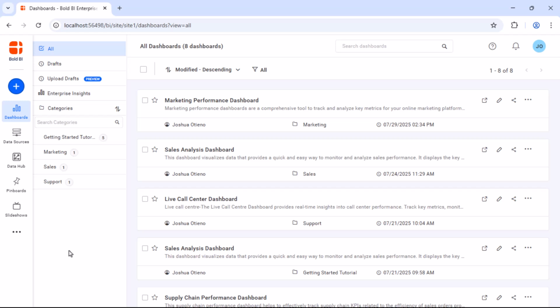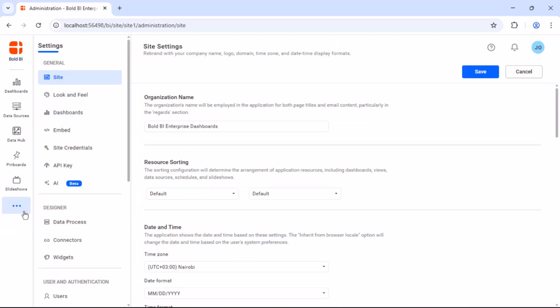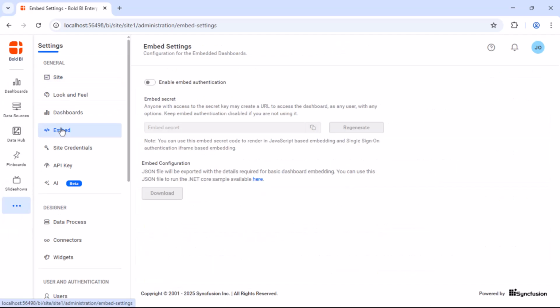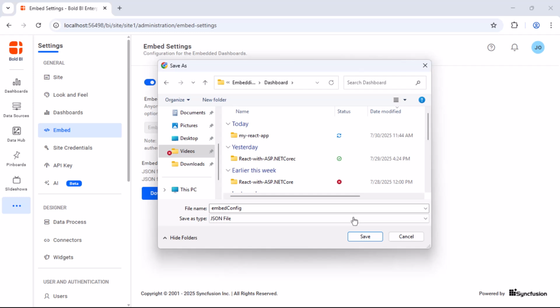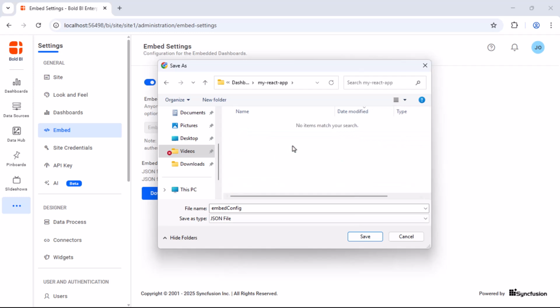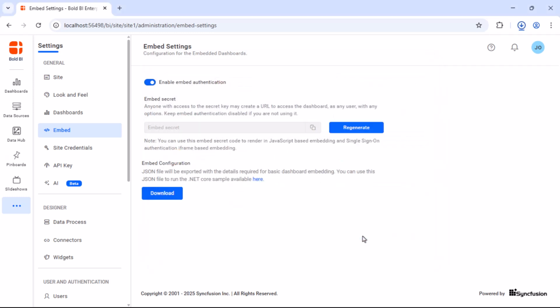In the dashboard server, click Settings, select Embed, and click Enable Embed Authentication. Then click Download. A dialog box will open. Select the Sales category in Sales Analysis Dashboard. Next, download the JSON file and add it to the Go folder.